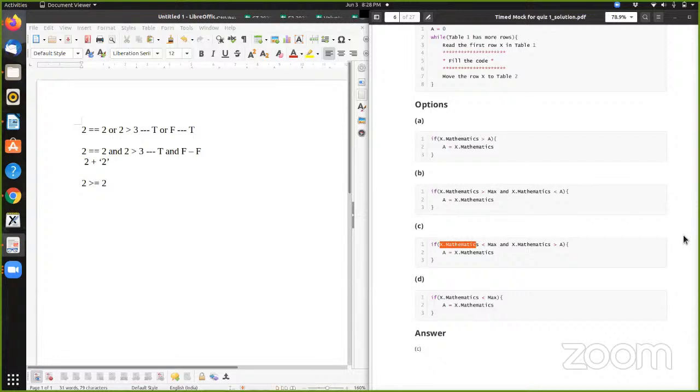So guys, if you have a doubt, then you speak. Okay. If X dot mathematics is less than max, it's true. It should be less than max, correct? But X dot mathematics, whatever the card, you have to greater than A. Then it should store the value of mathematics marks in A. So it looks correct now. This one is incorrect because of what it will ultimately hold.